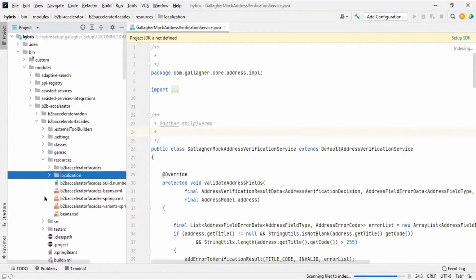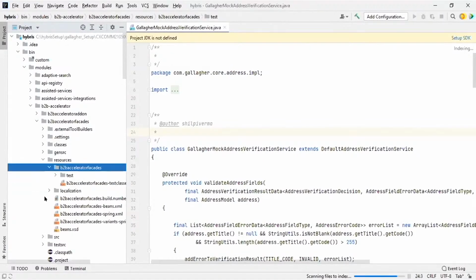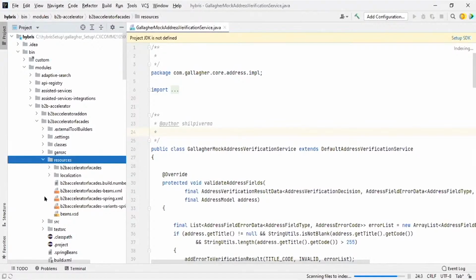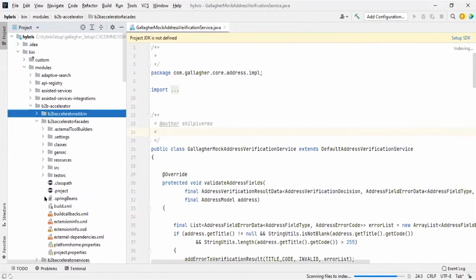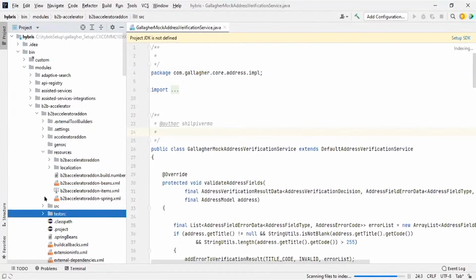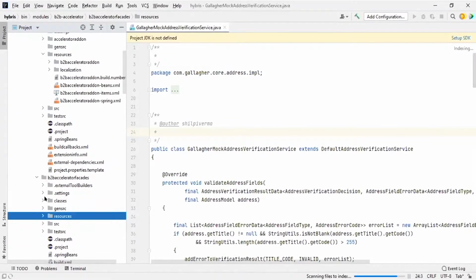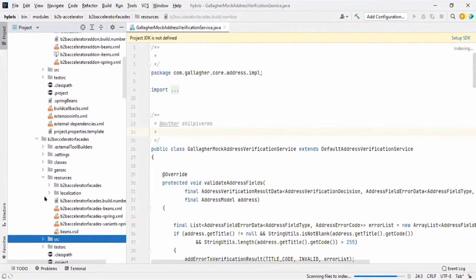somewhere. Let me find it; there should be some extension with an items.xml file. Yeah, this one. This should also be there under B2B accelerator facade. Here it's not there, but it's okay.